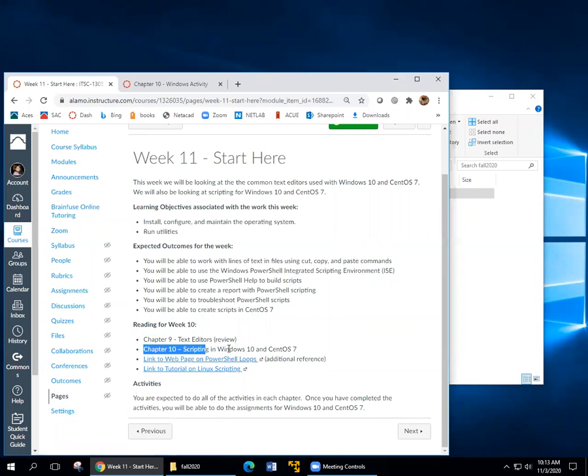And then there's chapter 10 that has more of the scripting focus. There is a link here on PowerShell loops. There's so much more you can do with PowerShell, but we're not covering that in this class. So this is just an additional reference to pique your interest. And then here's a tutorial on Linux scripting, and we'll be doing more focus on programming type things with Linux.